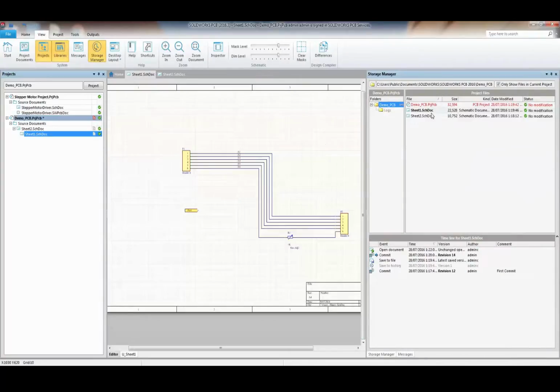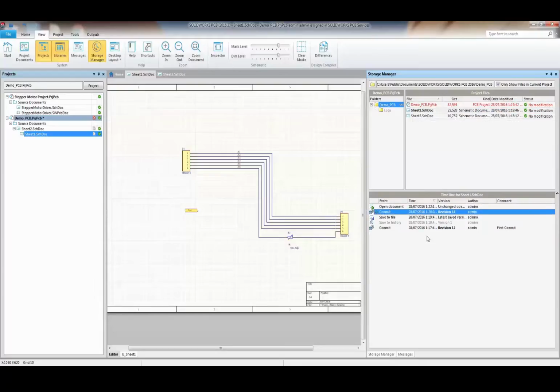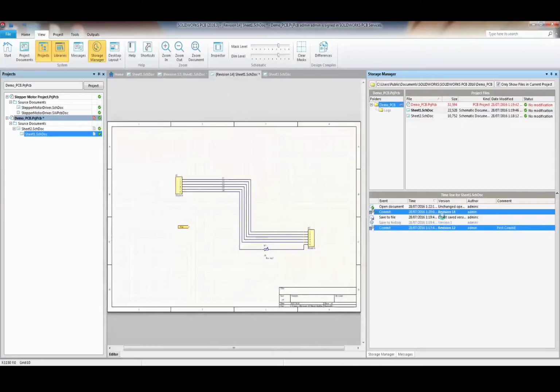And the Storage Manager allows us to see all the revisions that we've essentially committed through our project. So in terms of changes made to sheet 1, we can see that there have been 2 commits. And right-clicking on a certain revision, we could revert to that revision. And selecting 2 revisions, we could go ahead and compare.